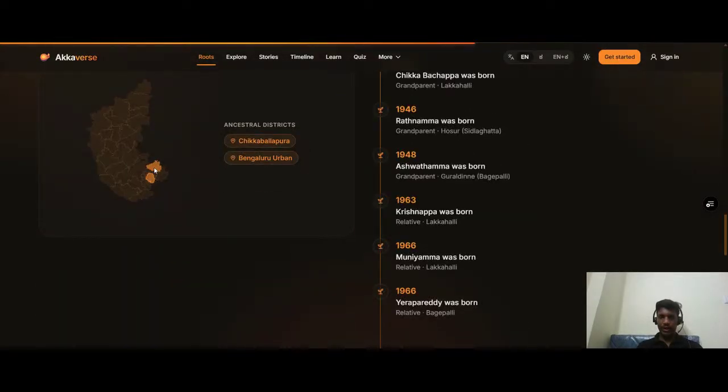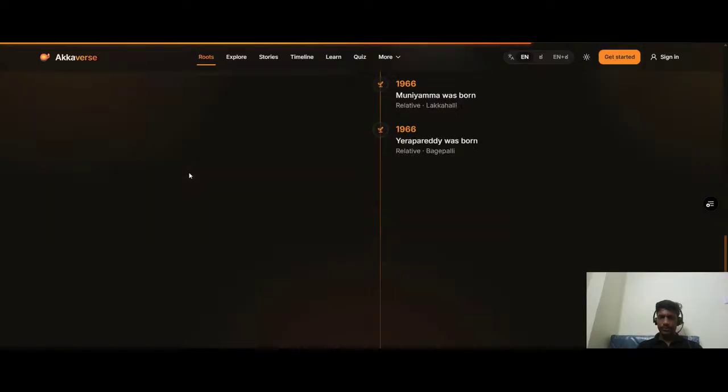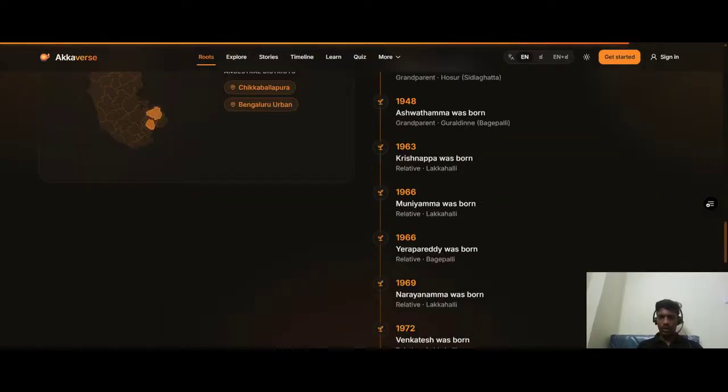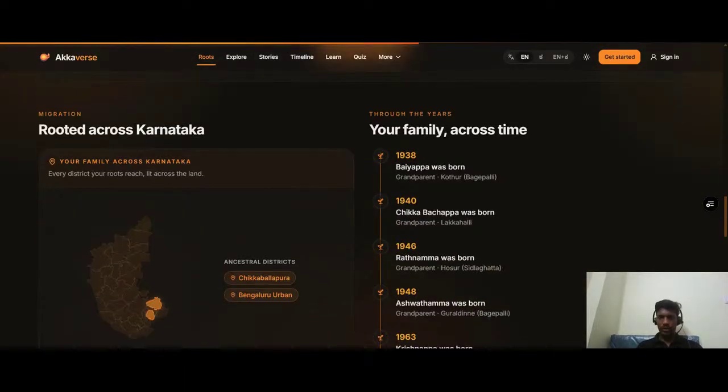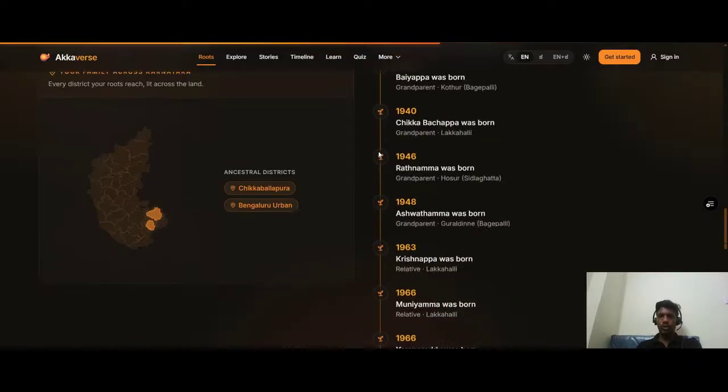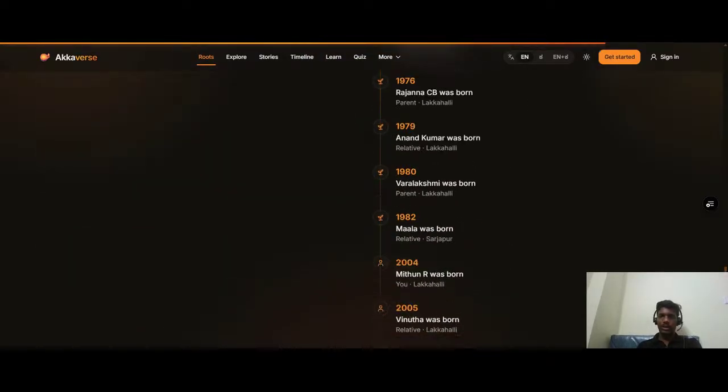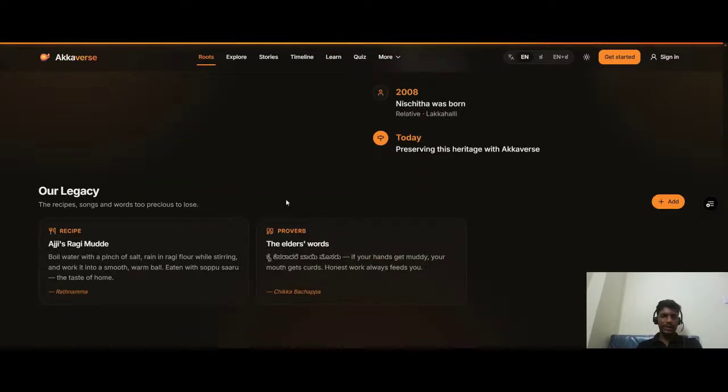And after adding everything, if they are from Karnataka, we can just see here that their places will be glowing. And you can see a little bit across time, who was born first, who was born last. This can be tracked here, right? You can add recipes, proverbs, anything to add here.